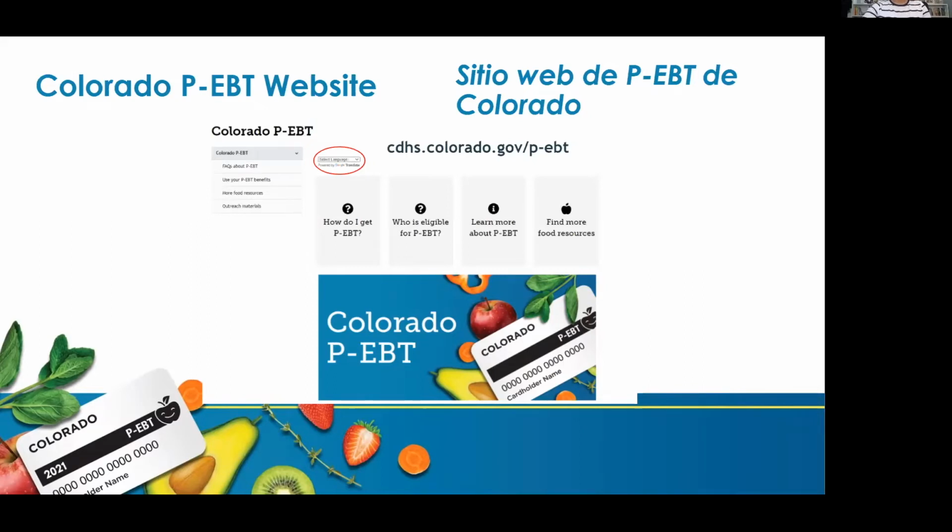The main menu on the left or on the bottom of the page for mobile users navigates our families to our FAQs, how to use P-EBT benefits and activate their card, resources for other food assistance, and our outreach toolkit. Additionally, we added a feature that can translate the web pages into multiple languages. Where you see the red circle on our screen, there's a drop-down menu on the website where families can select from a list of languages to translate the page into their language of choice.